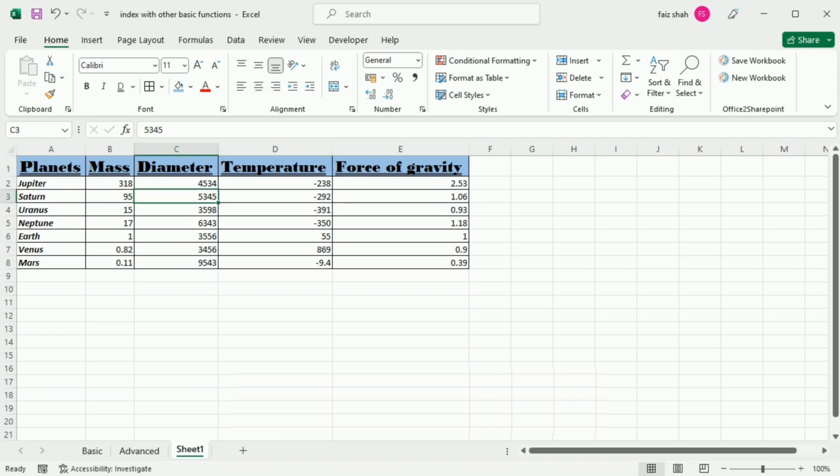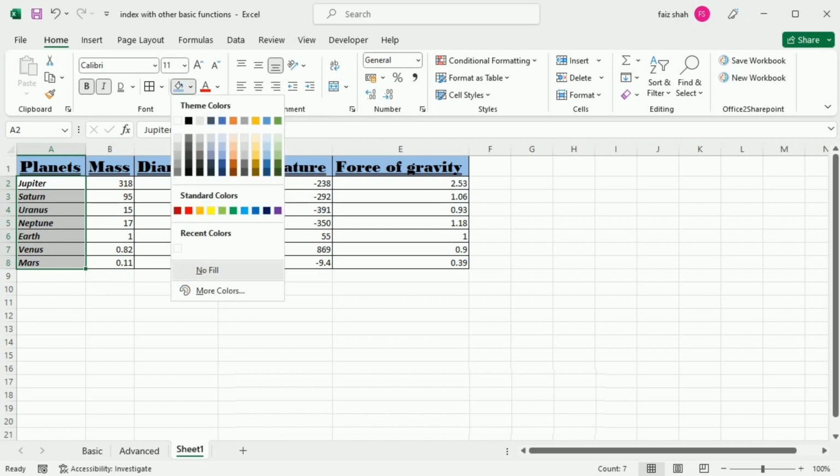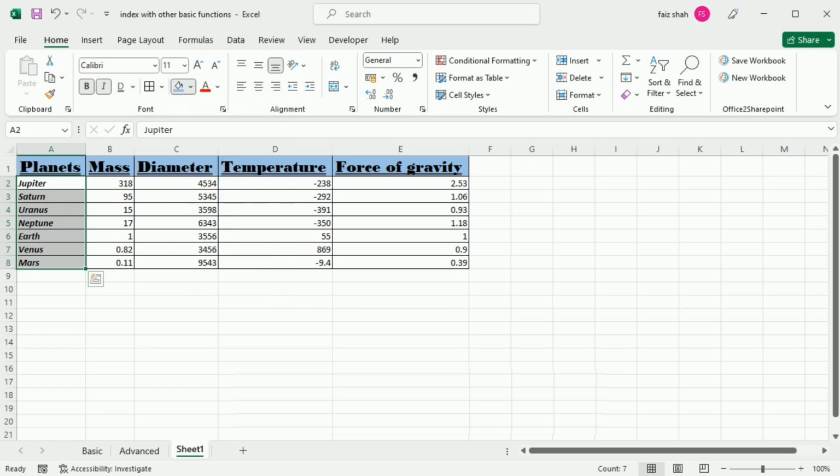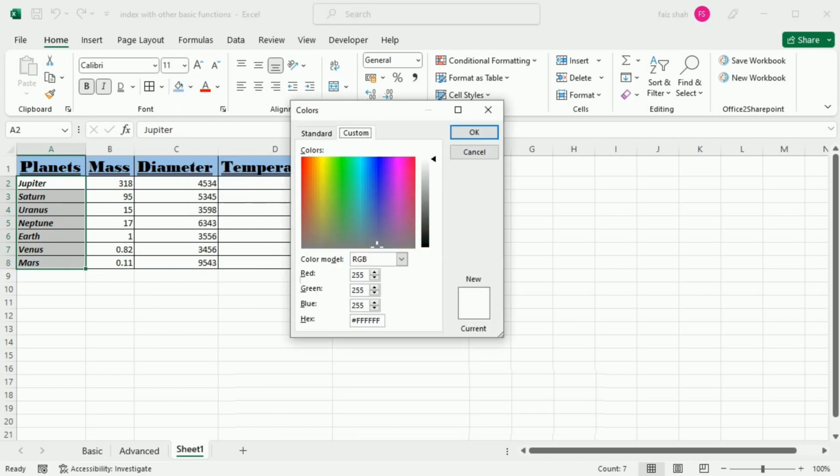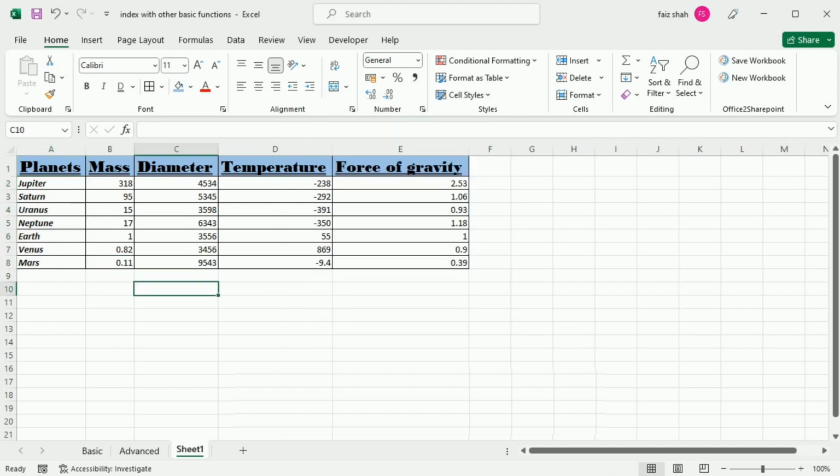This is not the only option that Excel provides us. Excel provides us with a number of other options. For this purpose, I am going to select this data, click this button with the fill color, go to more colors, and here I will go to the custom, and now I can change to any color. Excel provides us with various options for fill color.